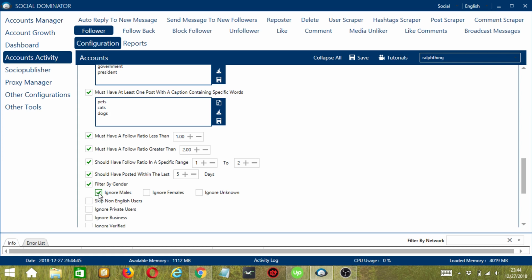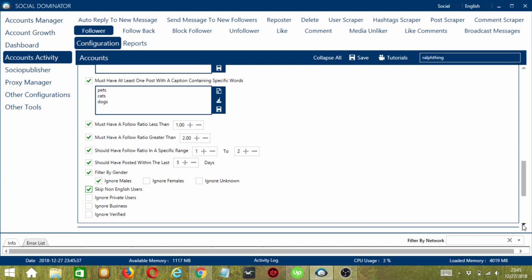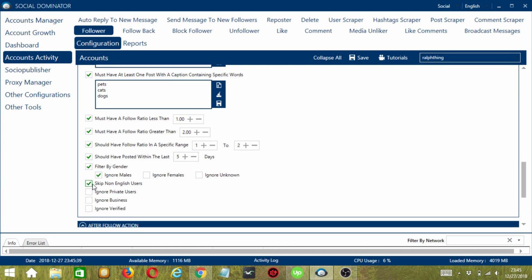Skip non-English users, who will not follow users with non-English text in their bio. This will make it easier for you to target English-speaking people around the world. But be careful in using too many filters though. They aren't perfect, and using a lot at the same time is therefore not encouraged. You can ignore private users if you want to follow public profiles only. You can also ignore business profiles and verified users.